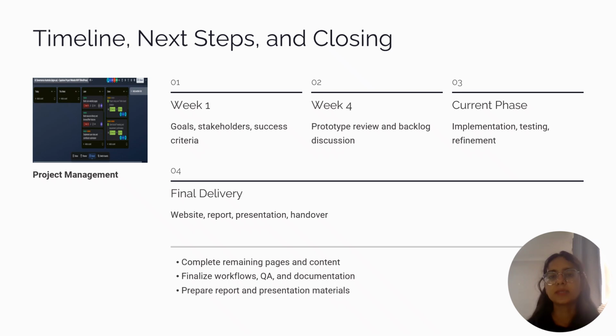Overall, we completed the main pages, content, refined workflows, and role behavior, continued to QA and documentation, and prepared the final report and presentation.